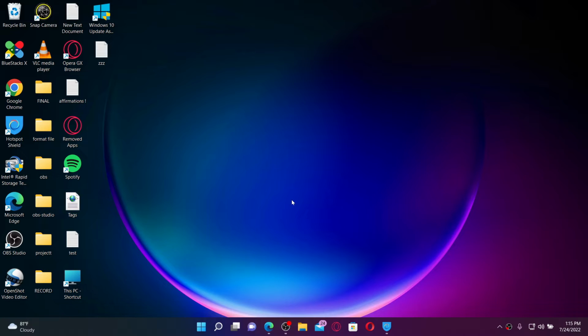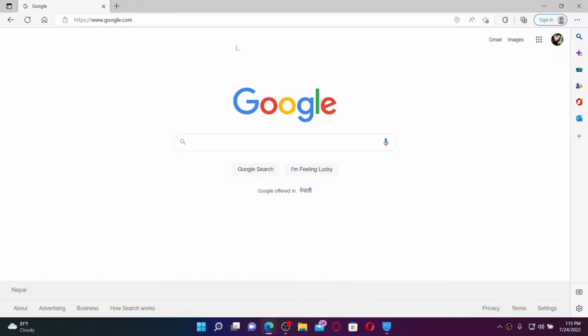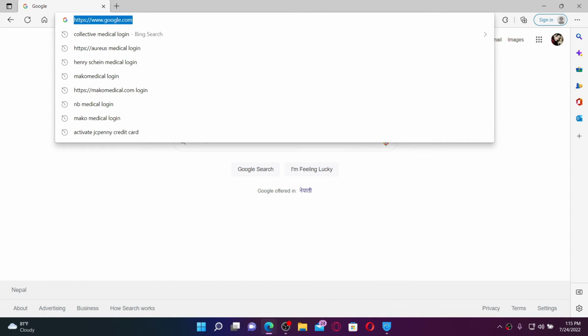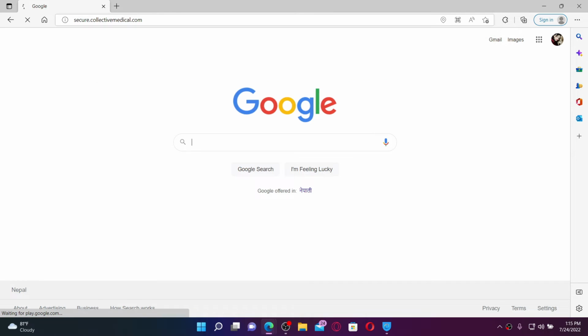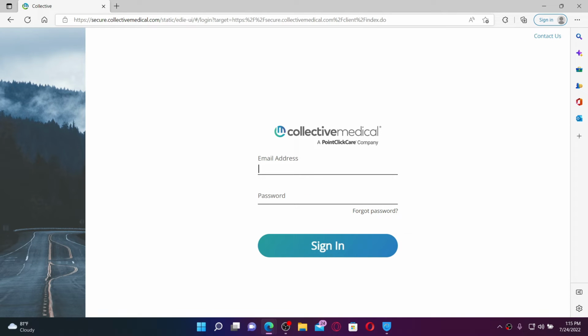To log into your Collective Medical account, open up a web browser. Go to the URL box at the top and type in secure.collectivemedical.com and press enter on your keyboard. This will take you to the login area of Collective Medical. Go ahead and enter your email address followed by your password to get access to your account.